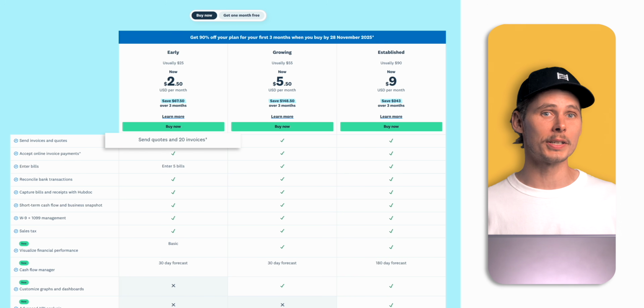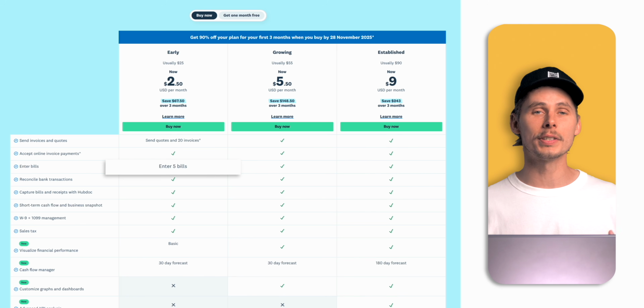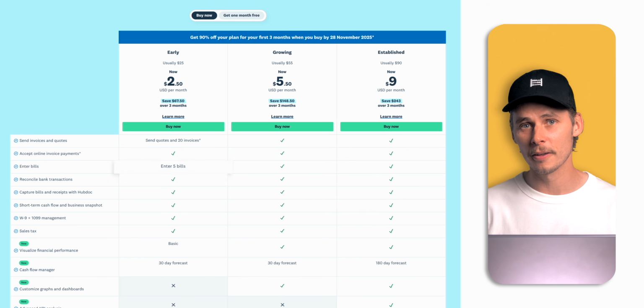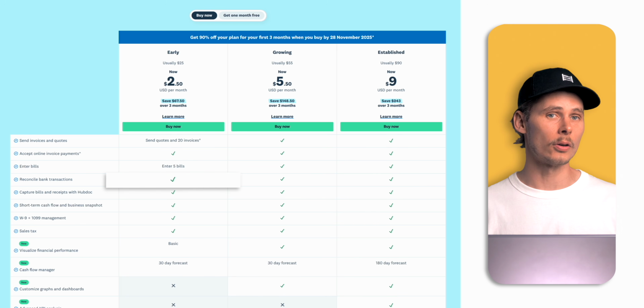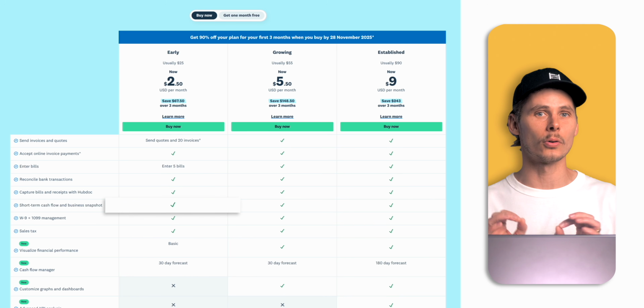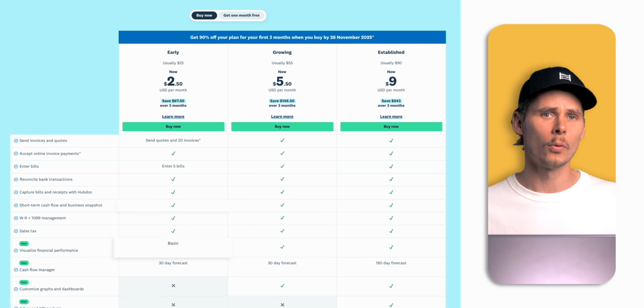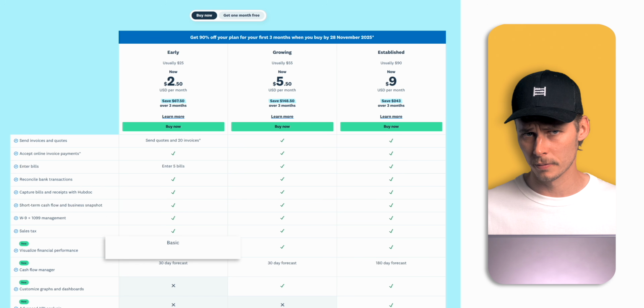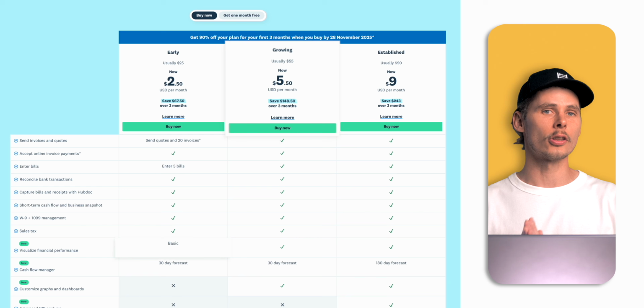You can send 20 quotes or invoices a month, receive up to 5 bills a month, reconcile bank transactions using the automatic bank feed, snap and save receipts on the go, and track your cash flow and financial health with the analytics dashboard. If that doesn't cut it, you might need the growing plan.